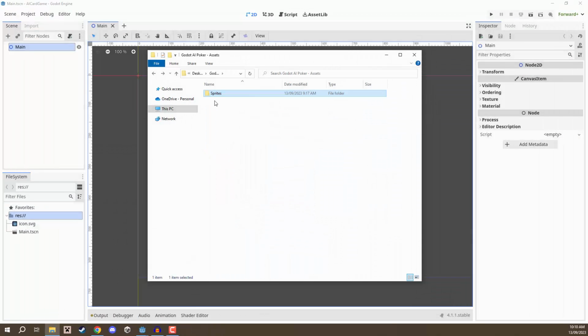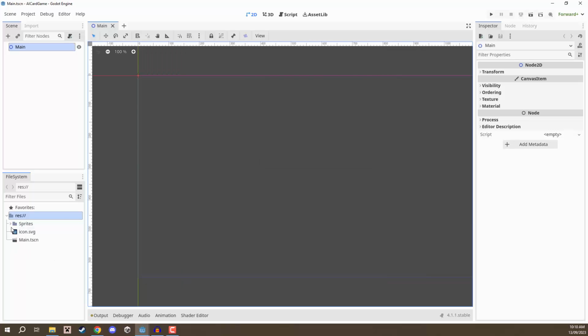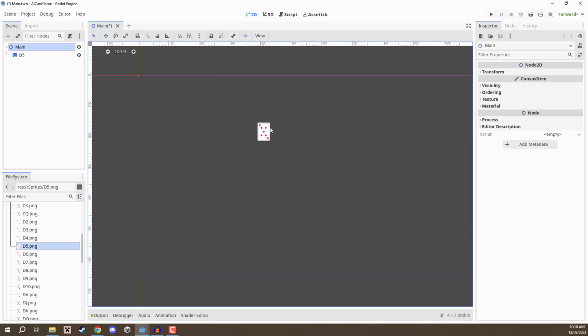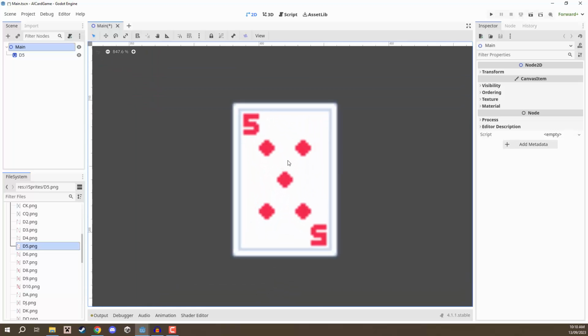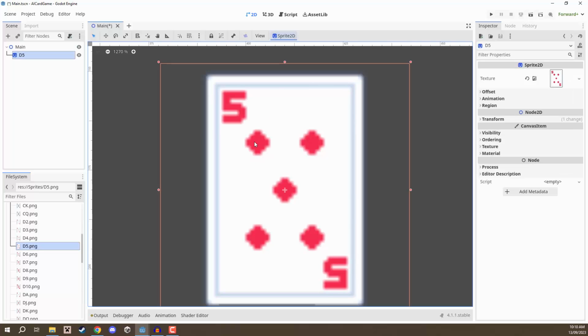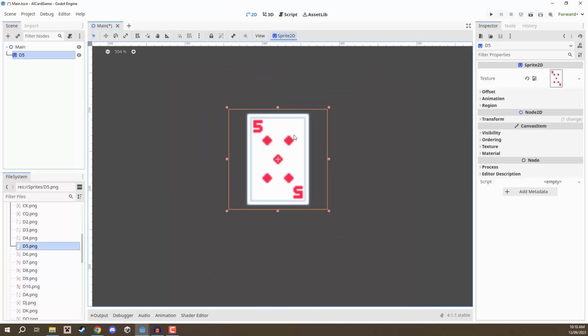So what we're going to do is click and drag this sprites folder into our file system here. That's going to import it, and if we open it up, you'll see that we have all of these images to use. So we can just drag and drop them into our scene here, and there they are. But one thing you may notice is that if we zoom in, it's rather blurry, and these images by themselves are meant to be pixel art, so we do not want these blurry pixels. Now, how do we fix that?